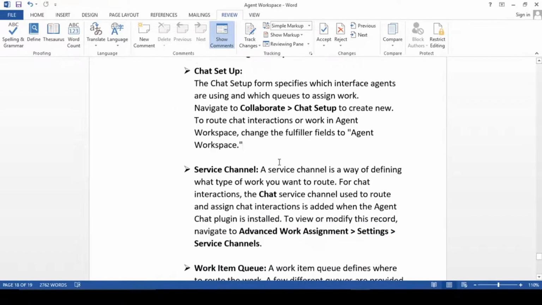Now the second step, guys, we have to configure a service channel basically. A service channel is a way of defining what types of work you want to route. For chat interaction, the chat service channel to route and assign chat interaction is added when the agent chat plugin is installed. So basically this is the plugin, if it is already installed, this is related to your interaction. Basically, interaction is related to the out of the box agent workspace, right? So that will enable it.